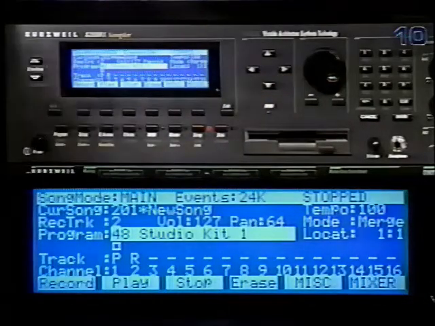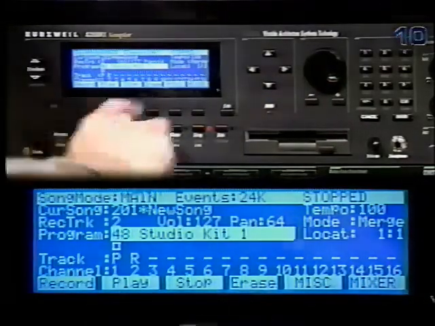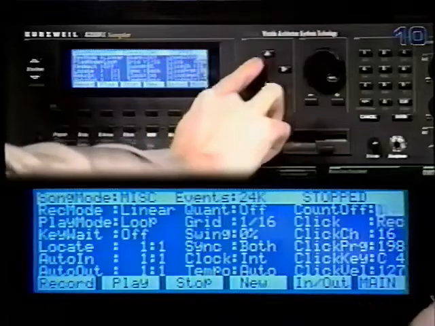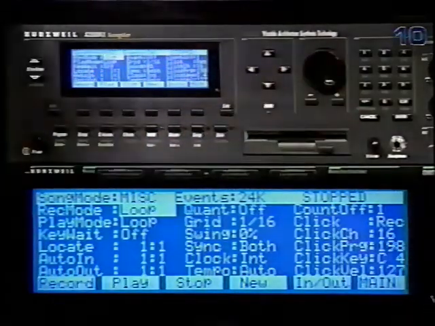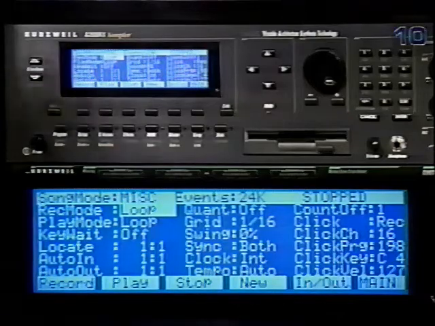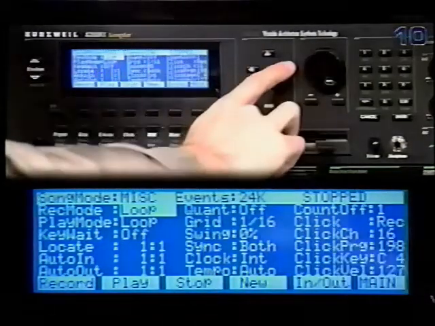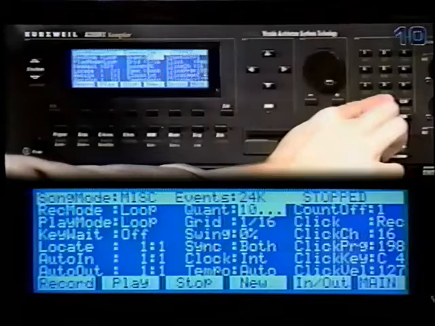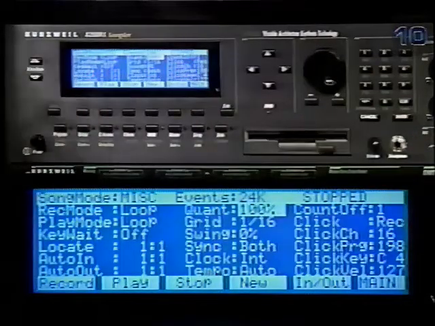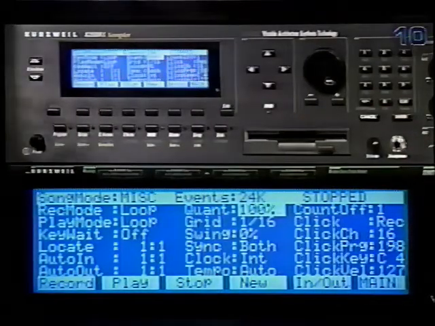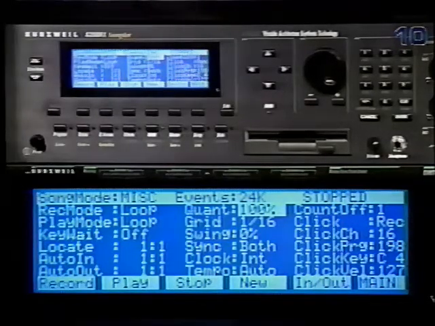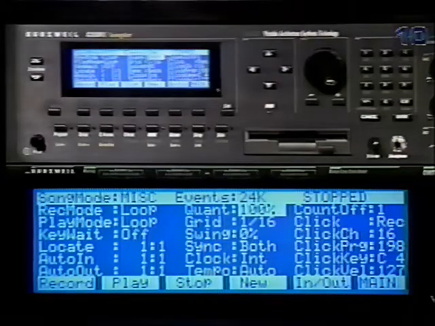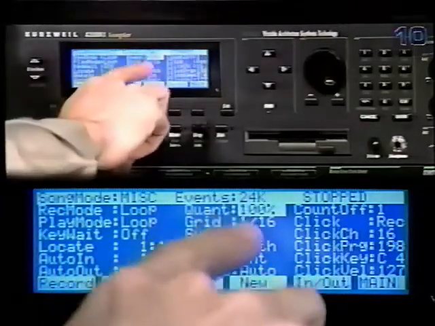Go back to the miscellaneous page and set the record mode to the loop. I'm also going to set this track for input quantization. You can actually quantize during the recording process by setting the quantization parameters on this page, instead of quantizing in the editor. Once again, I'll choose 16th note quantization and 100%.